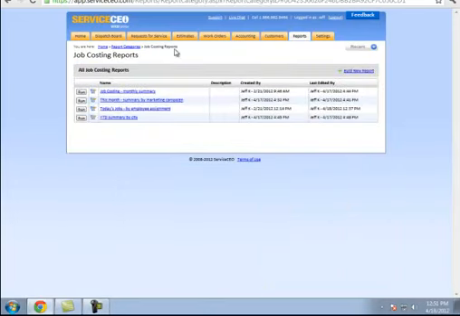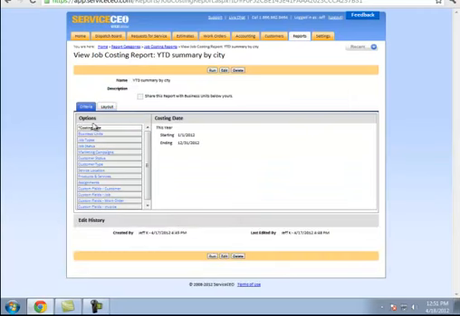If we come back to our list of job costing reports, you can see here we've got some monthly summaries set up, a summary by marketing campaigns set up, and a year-to-date summary by city reports set up. If we take a look at this report, our criteria are simply with the costing date of this year, meaning only pull jobs where the costing date is in the current calendar year.